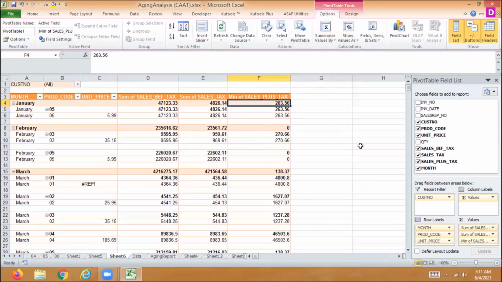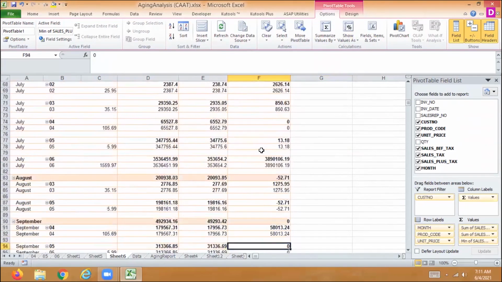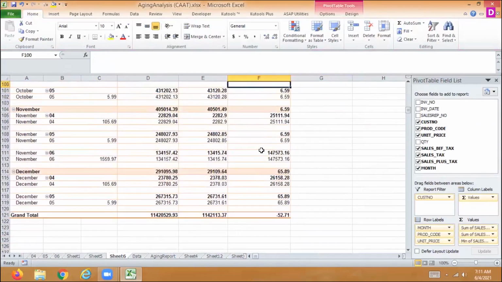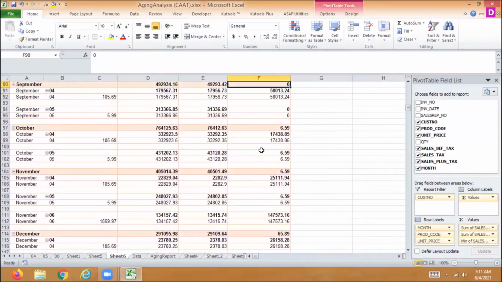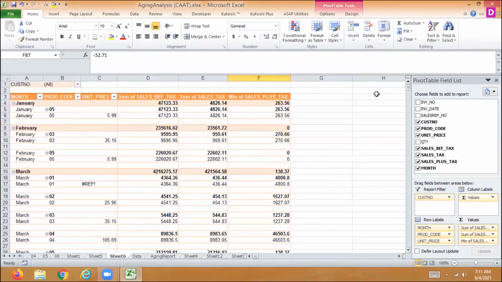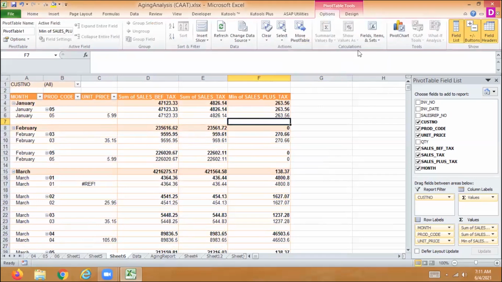This is 263. And now you can see the total value. For example, this total of the minimum is minus 52.17. August minimum value is minus 52.70. So it will display the minus 52.70 value. So now you can have a clear idea about this. The 52.70 value will be shown, right?